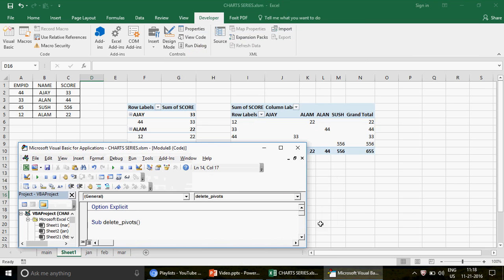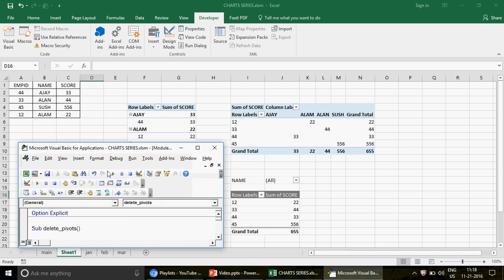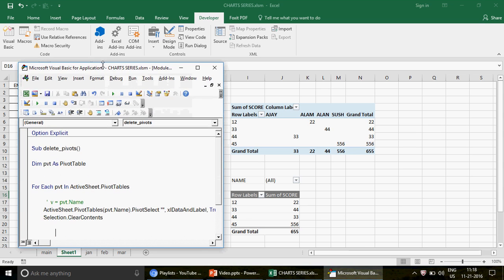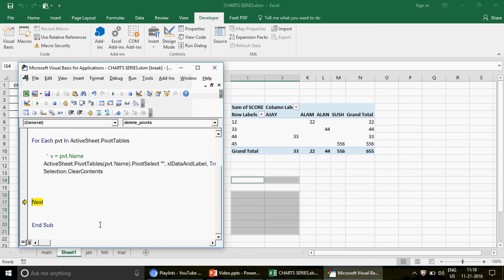Let me just resize it. We can see that. Okay, so let's run this. You see that the pivot table which has the name pivot table 5, right now it says pvt.name equals pivot table 5. It is selected, right? And Selection.ClearContents will remove the pivot. Absolutely. All right, this is gone.